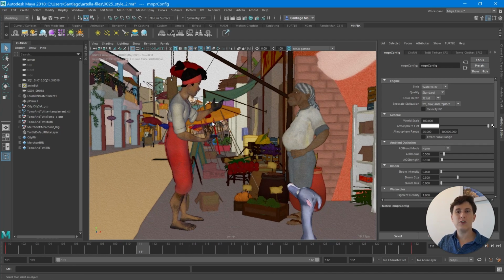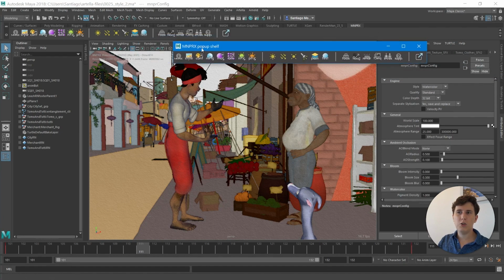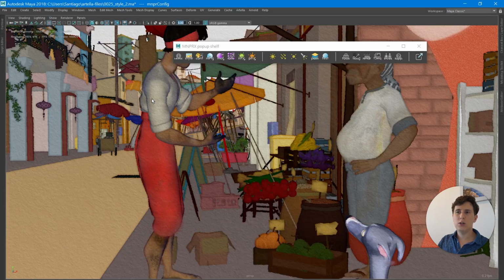I also want to change the workspace because we want to have as much viewport as possible within the screen. So what I'm gonna do here is I'm gonna pop up the shelf using this shelf button here. As you can see, this is the MNPRX pop-up shelf, and this has all of the same tools that you have in a regular shelf. And I'm also going to hit Control Space to have the biggest viewport possible.